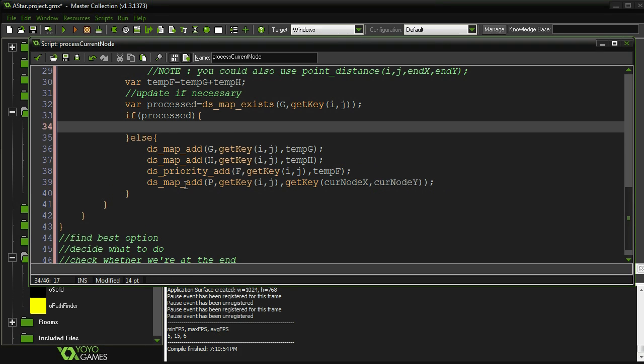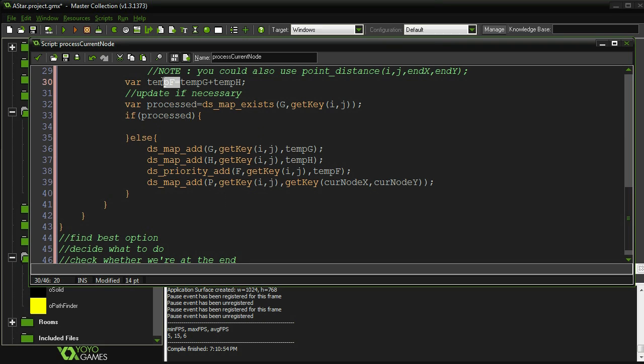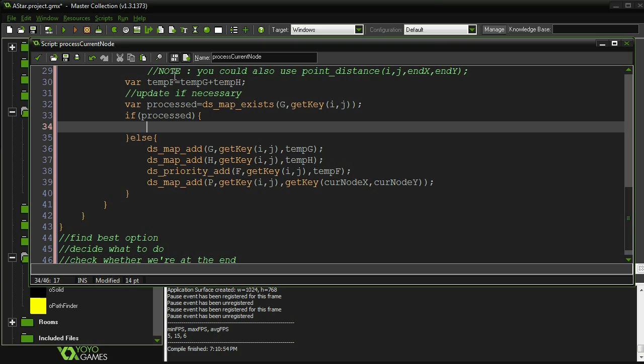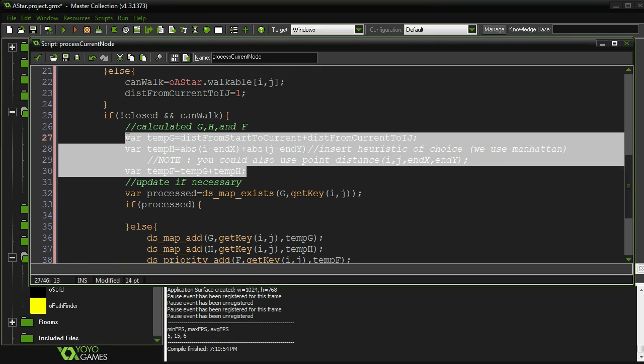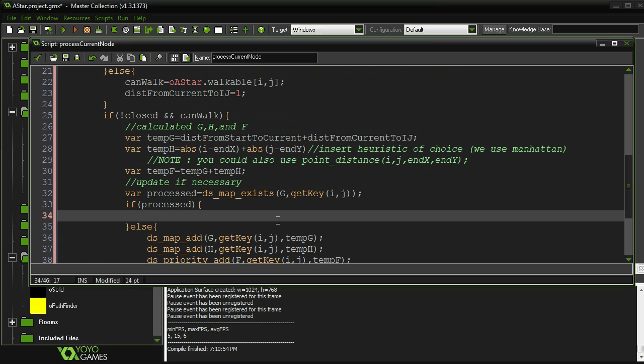Now, processed. So, when do we want to update them if they have already been previously processed? Well, we only want to update them if the new f that we find is better than the old f. So what we would do is look up the f that's currently stored in that variable, and then compare it with this temp f that we found, and see which one's lower. And if our temp f is lower, then we're going to make this list of values the new one, because this is clearly better.